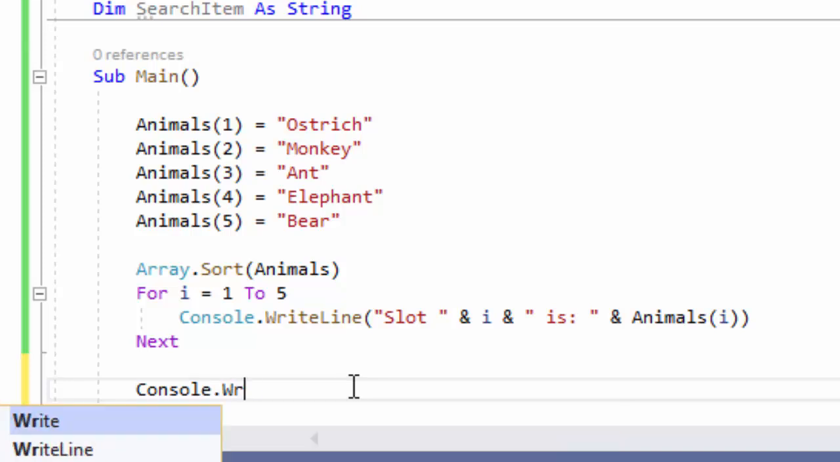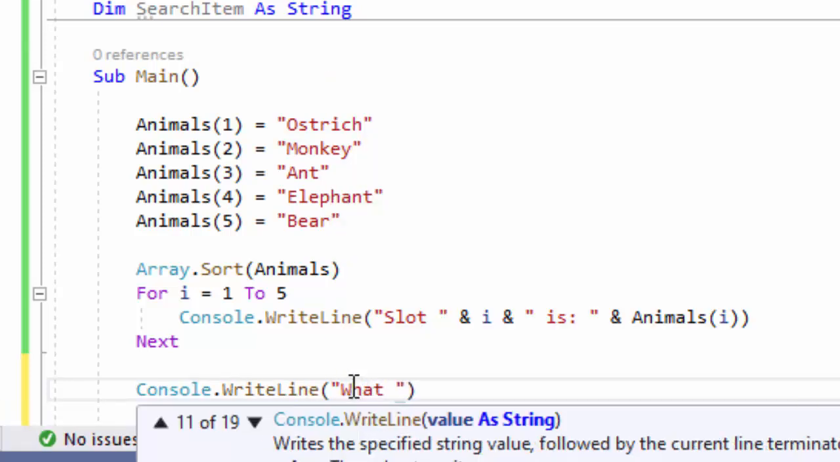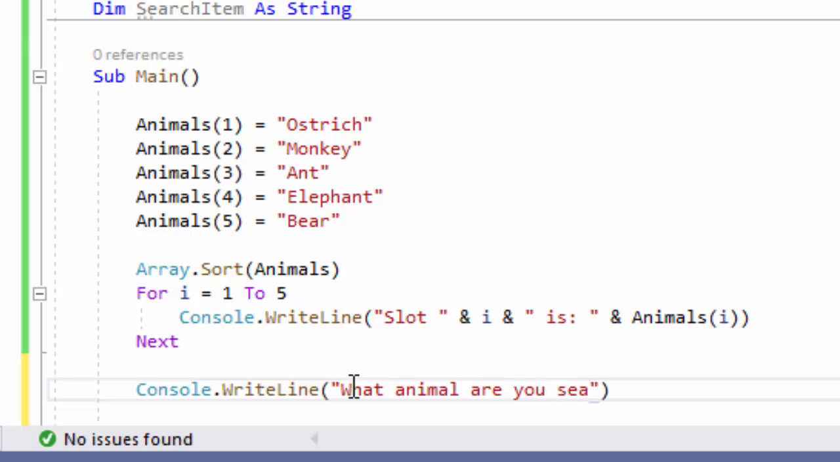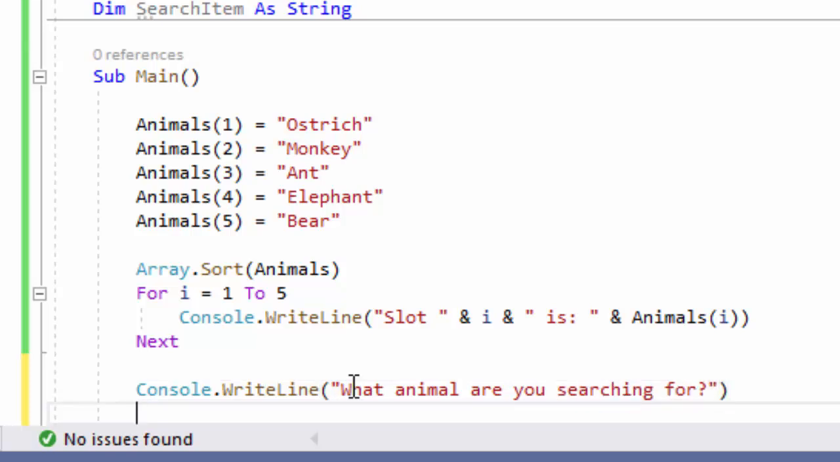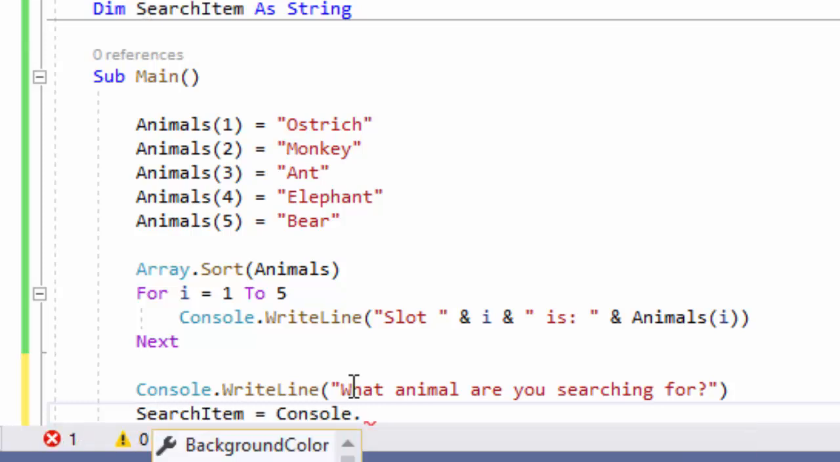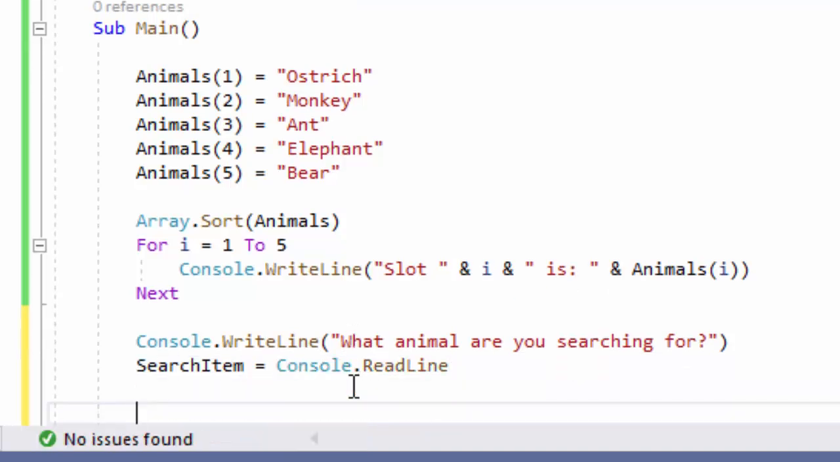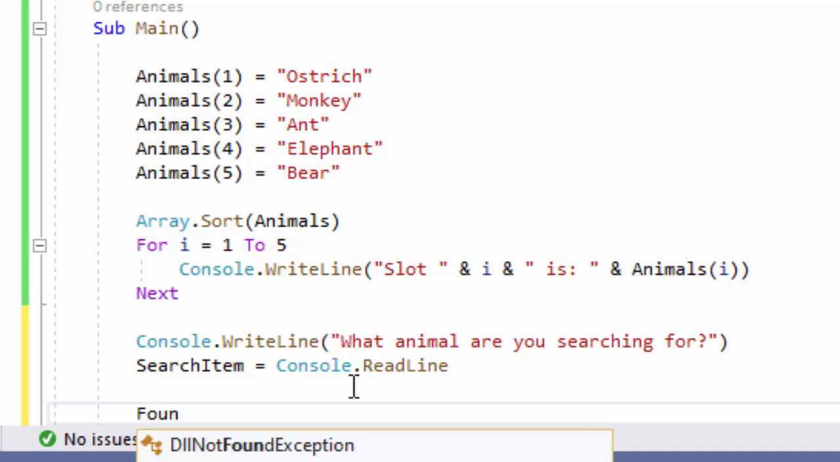So now we need to ask the user, what animal are you searching for? And then we simply record that. Now, if you're wondering how the for loop works, this video is about a binary search, not how for loops work. So if you're wondering how for loops work, I strongly recommend you go back and check one of our videos on for loops. This is pretty advanced. This is not stuff you start doing on day one when you're learning programming.